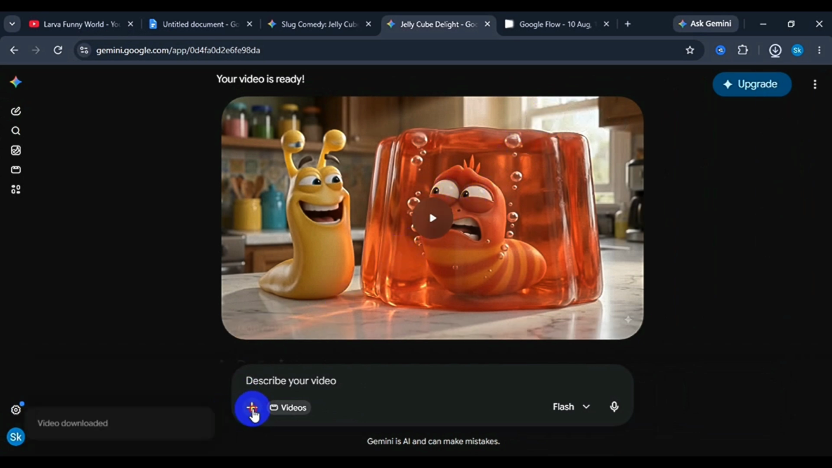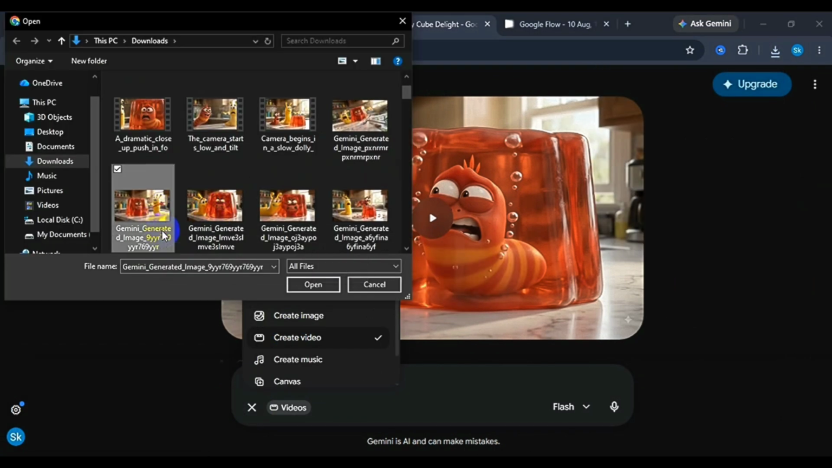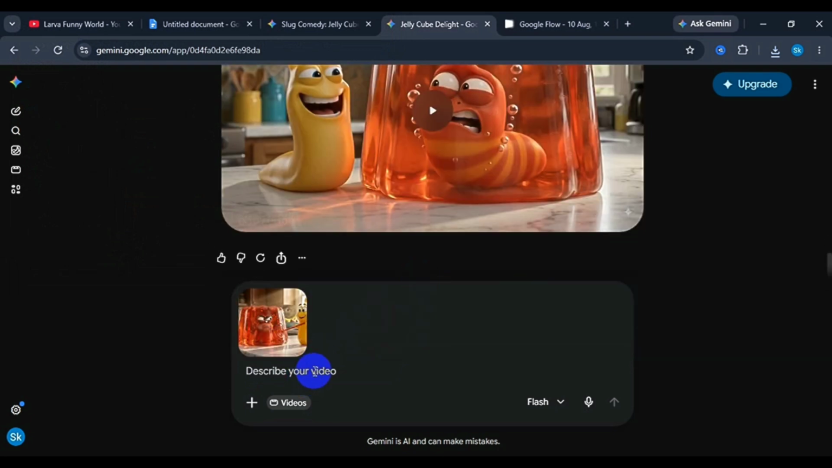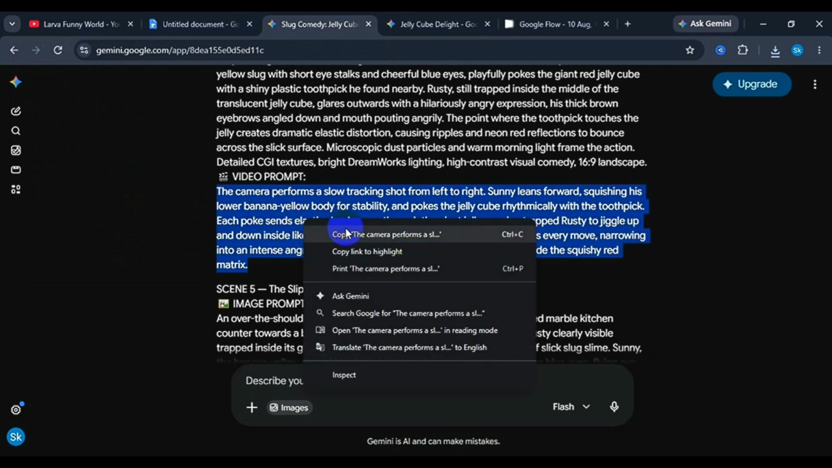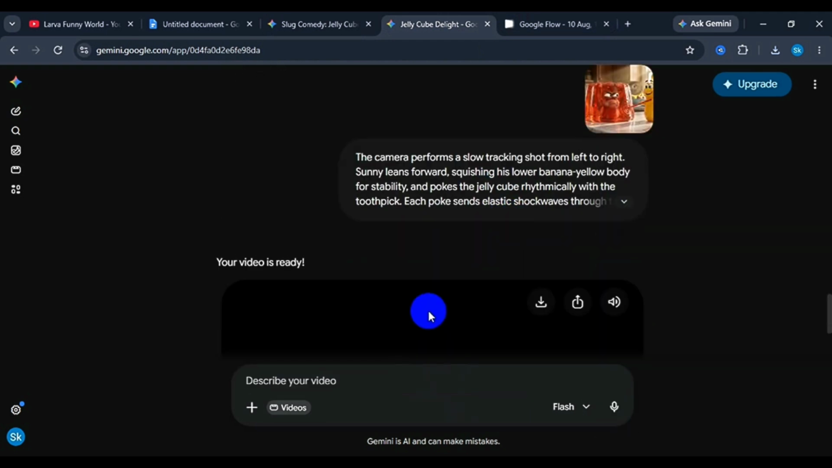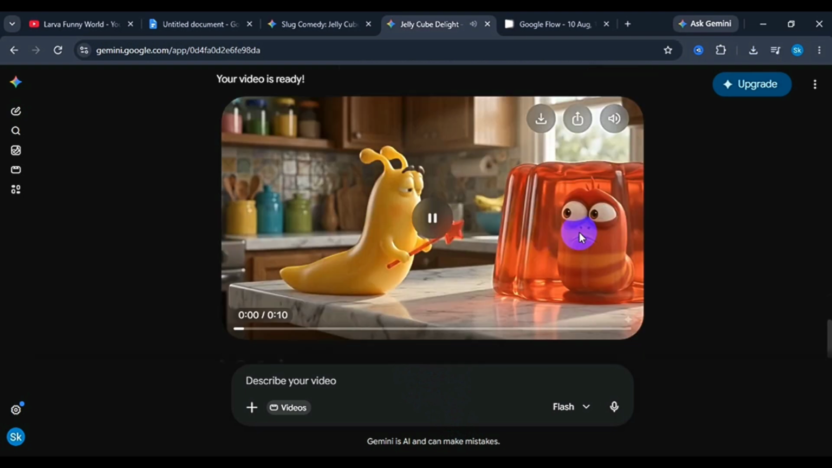For this, we will click on the plus option again, then click on the image option in the upload. Select the next image. When the image is uploaded, we will copy the video generate prompt of that scene and paste it in the prompt box and give the command. Our video will start generating. We will be able to watch the video in a few seconds. So friends, we have our video. Now we will play the video.